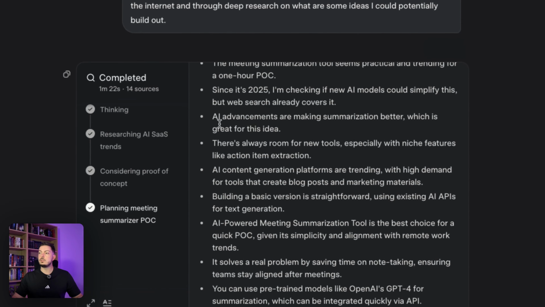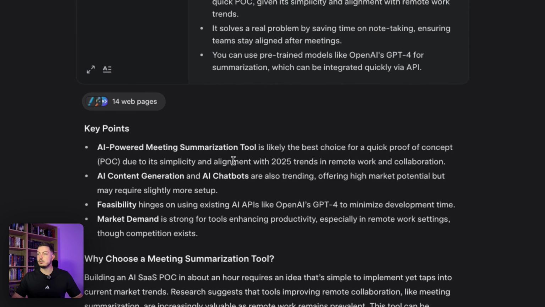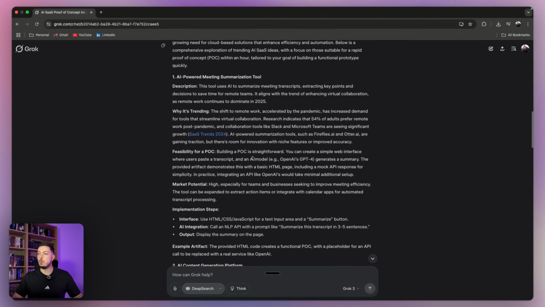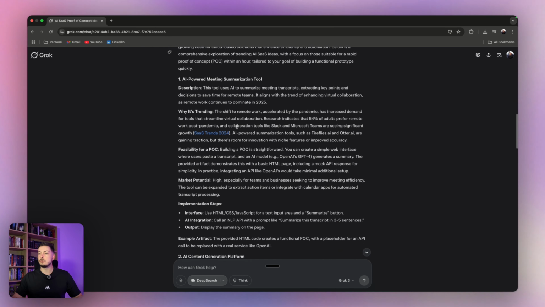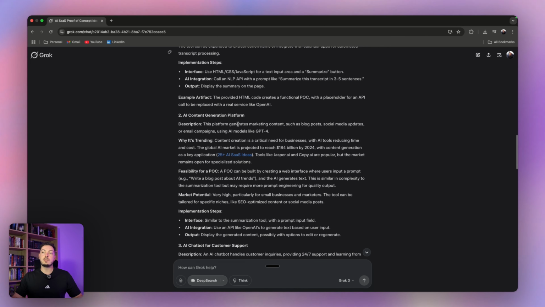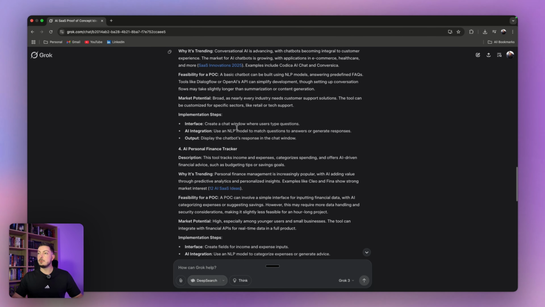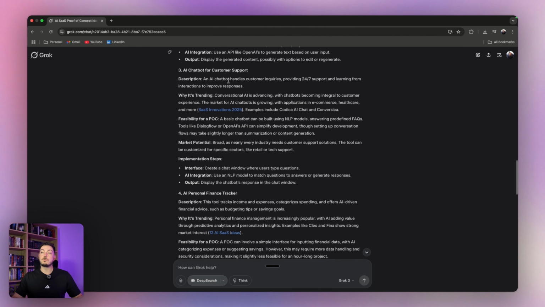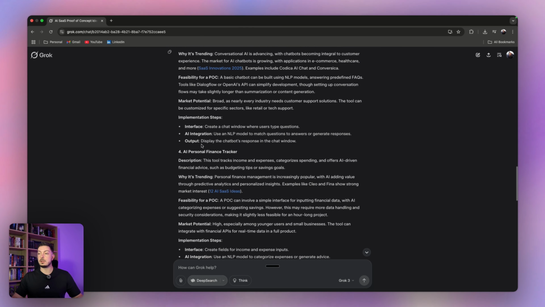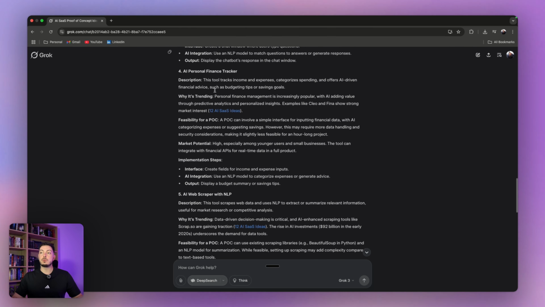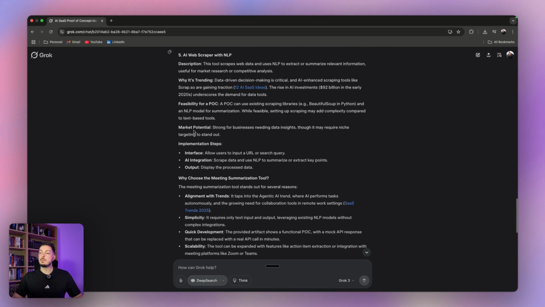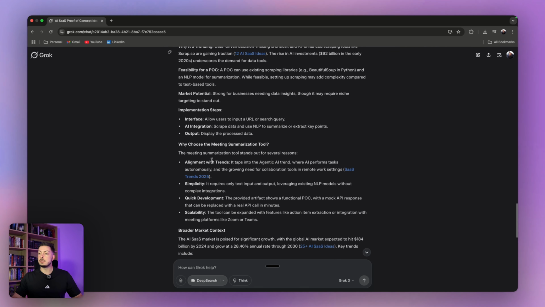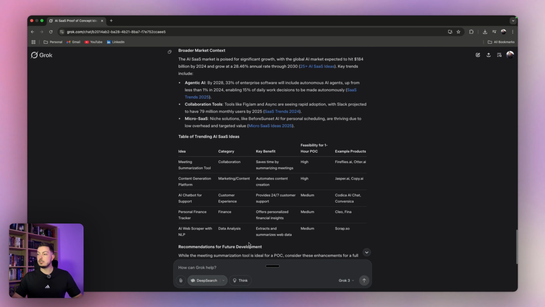So in 1:22 seconds, we've completed the deep research component, and you can see all this information over here. Now, trending AI SaaS ideas: number 1 is an AI-powered meeting summarization tool. Number 2 is an AI content generation platform. Number 3 is an AI chatbot for customer support, which is very big. The 4th one is going to be an AI personal finance tracker. That could be an idea. The 5th is an AI web scraper with NLP, or natural language processing. So we've got those main 5 ideas, which are down here.